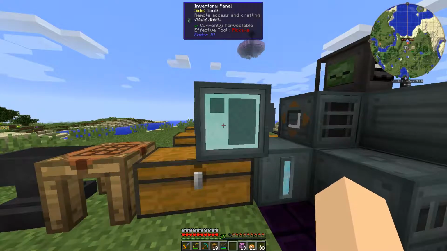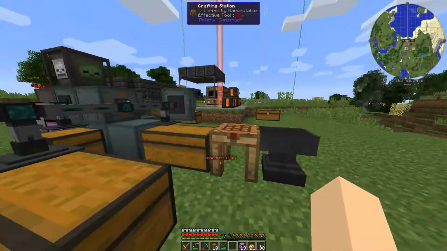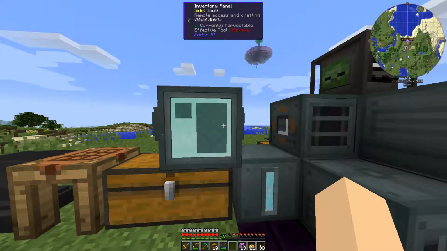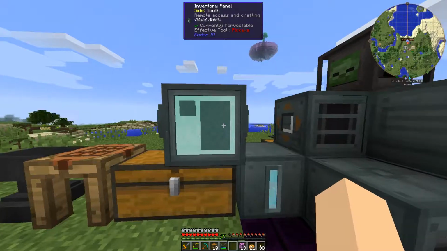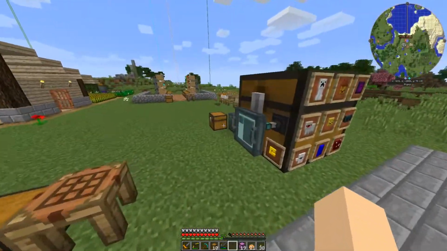through an easy interface. So I could then put trap chests in here, trap chest. I'd have 6 chests worth, single inventory panel, easy peasy.